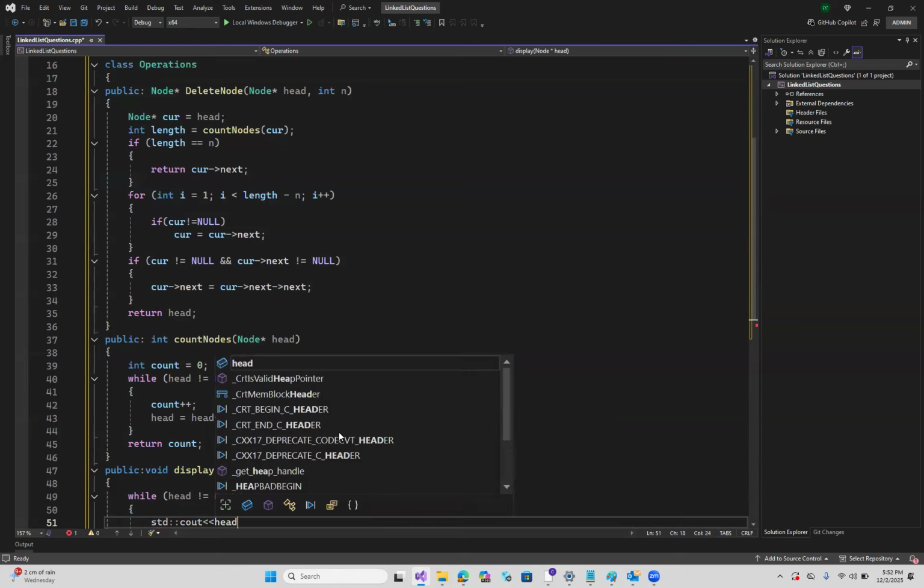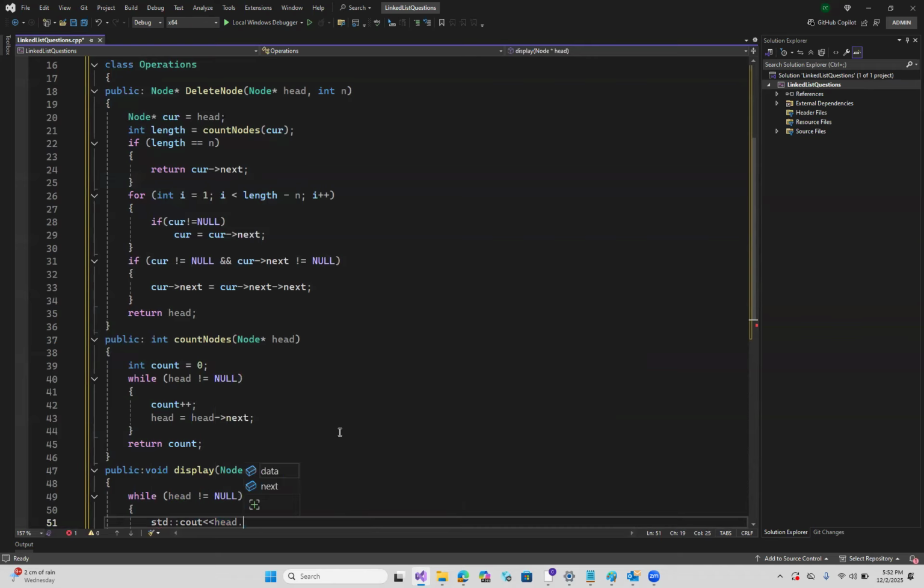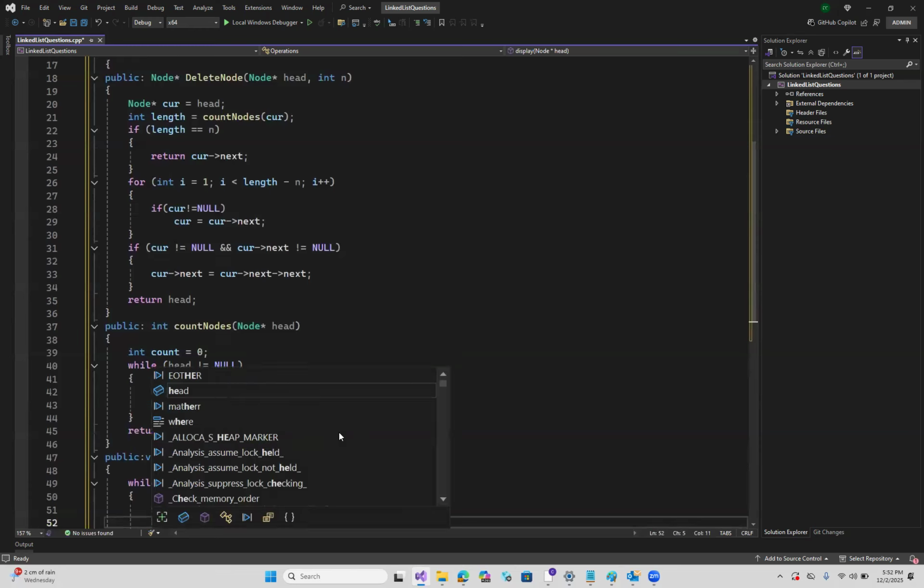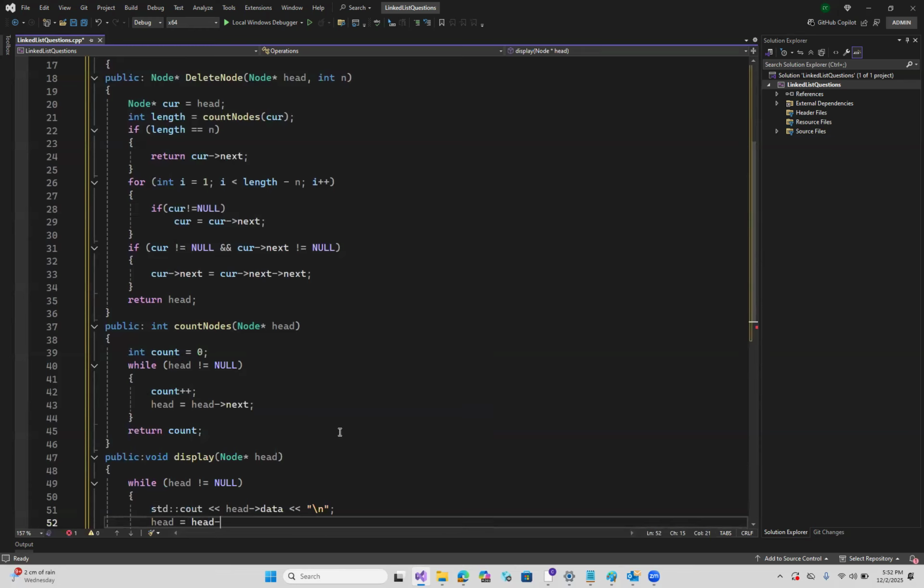Okay, so we will be writing head dot data, head of data, and then after that, for another line, n head is equal to head of next. This is done.